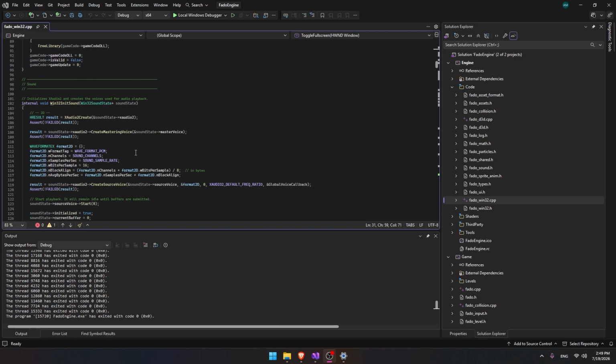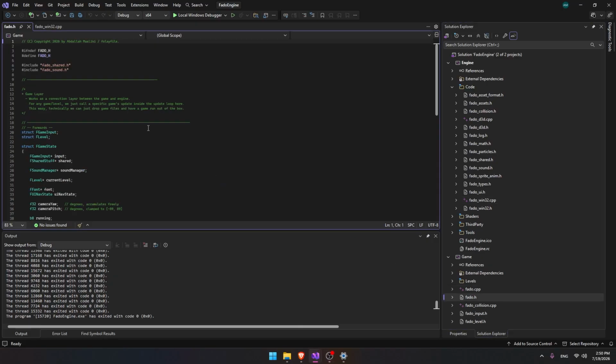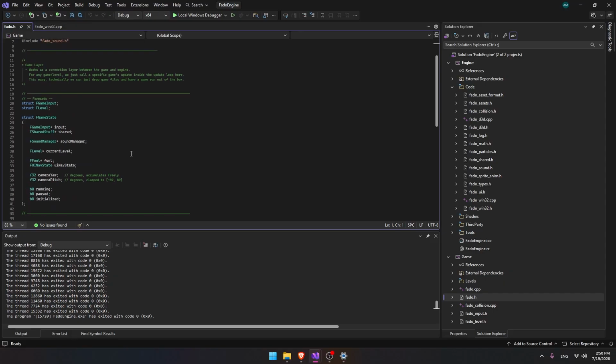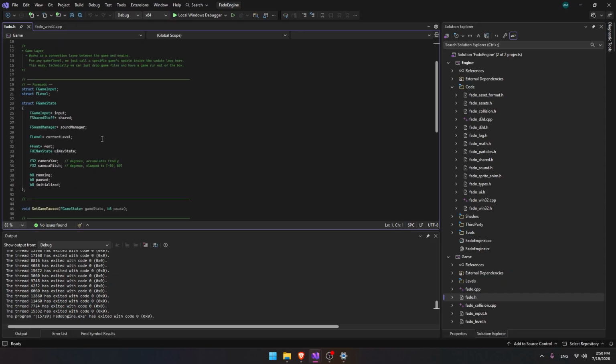All right. So our game layer, you can see that it's actually quite small. We don't have a lot going here. We have like two files, a collision CPP, and then input and levels. So we'll go into our Fado file. And by the way, I forgot to mention, this engine is very data oriented.